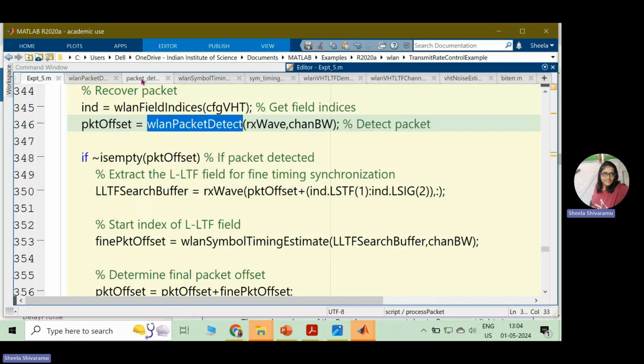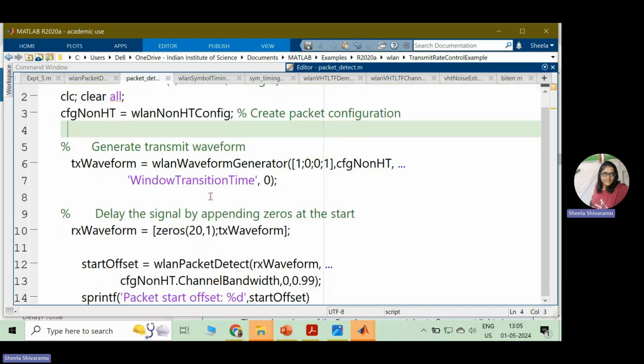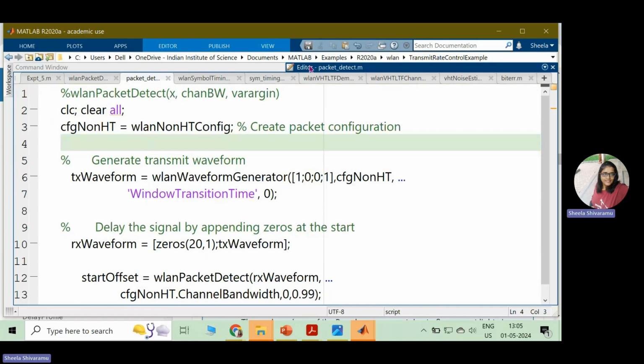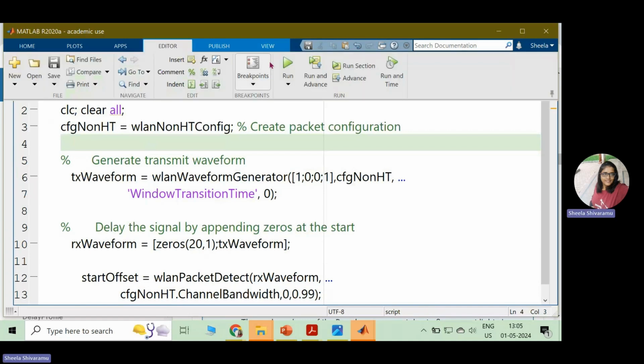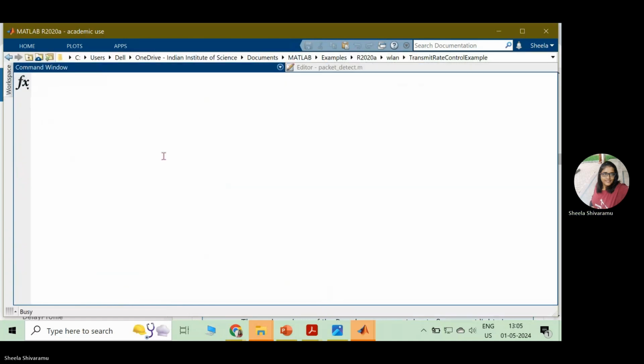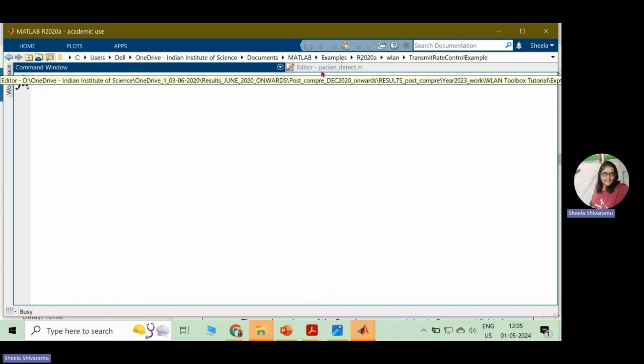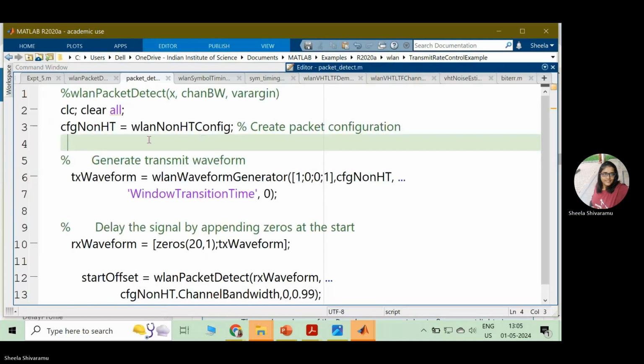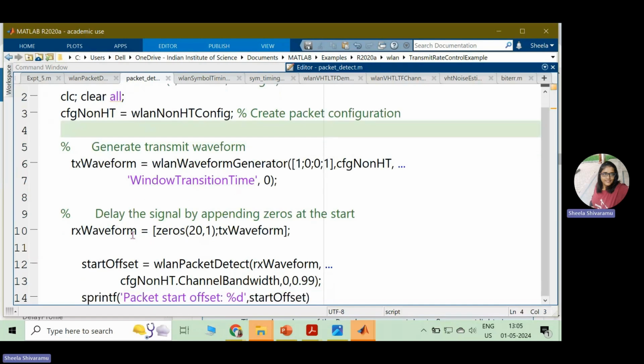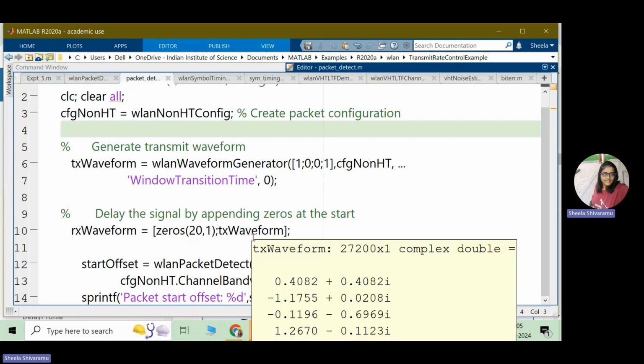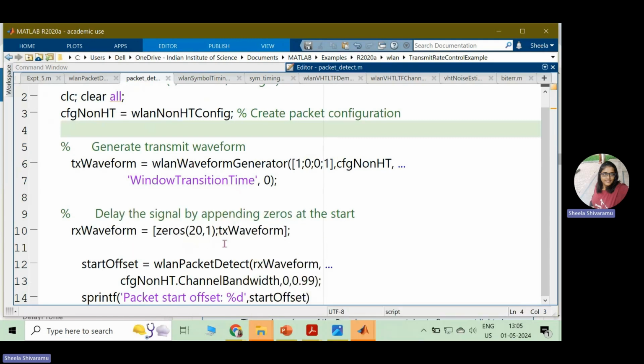In order to understand this, we have simple code here. Let's try to execute this and see. Basically, what is it doing? It creates a non-HT configuration object, and the waveform is generated. Purposefully, they are delaying the signal by adding zeros, and they use WLAN packet detect to tell the start offset. Ideally, because they have added zeros, the start offset should reflect that.